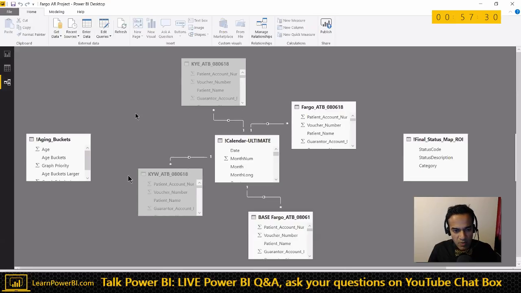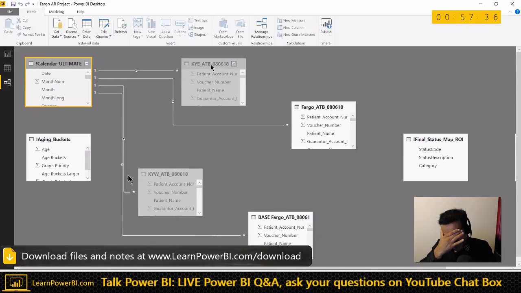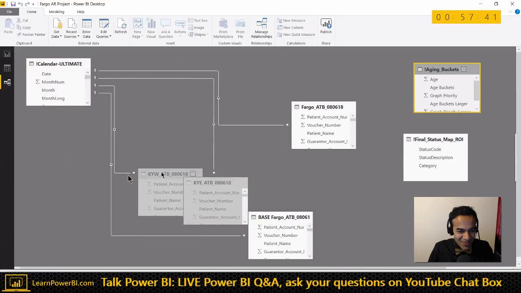Do me a favor, though. Move anything which is, I think it's only the calendar table. That's the only lookup table. I'm a bit fixated, I can't even think without that. So if you can arrange it that way, thank you so much.